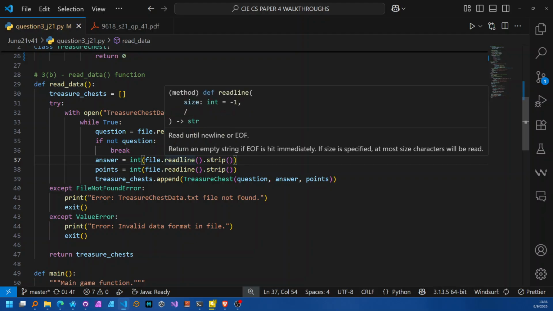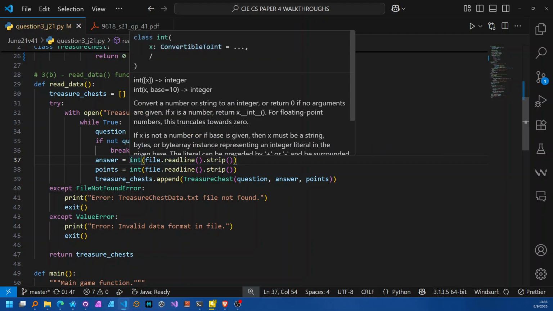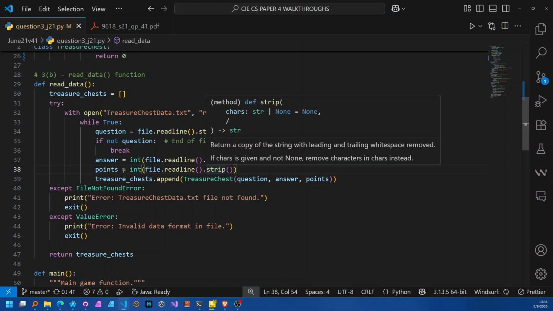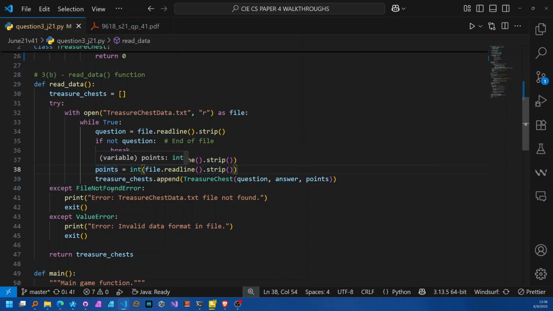So we are reading the line, stripping any spaces, then converting it into an integer, then putting it inside of answer. Then we do the same thing, reading the line, stripping any spaces, then converting into an integer and storing inside of points. After which, we are calling the treasure chest constructor and passing the three values that we just created right here. So the question, the answer, and the points as arguments to the object, and then we are going to append it inside of this treasure chest list, as it were.